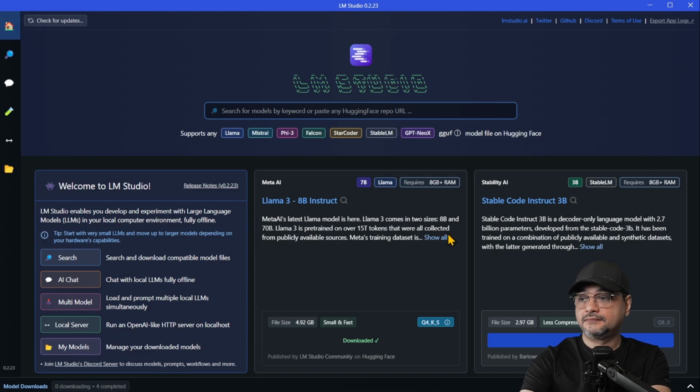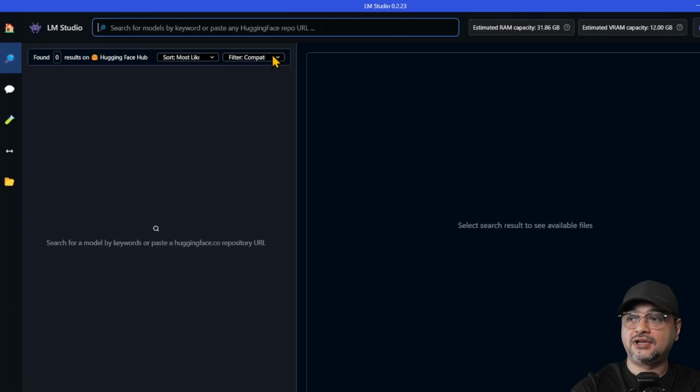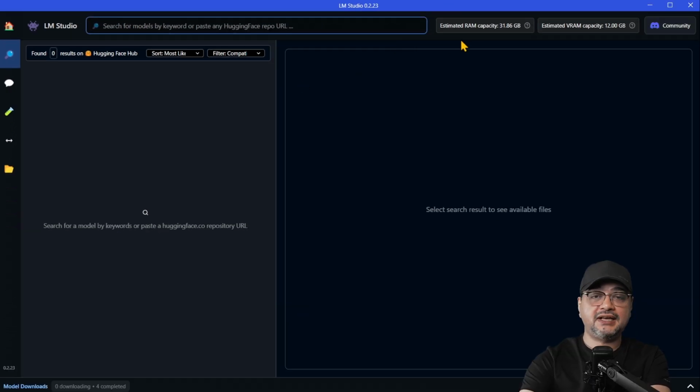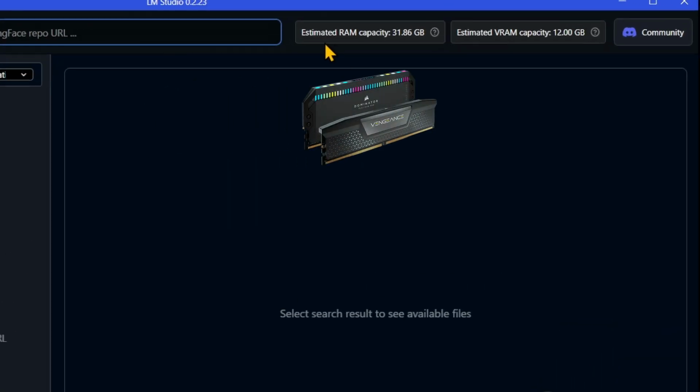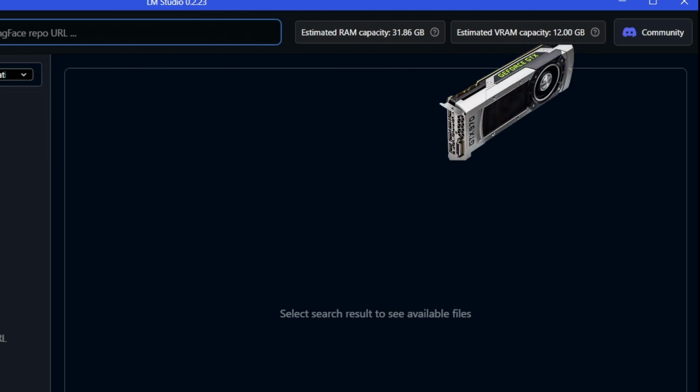Let's go back to home. What we are going to do, we are going to load a model. So either you can do search here for a new model. It will also tell you what is your system capacity right now. Estimated RAM capacity, estimated VRAM capacity 12 GB. This is because of my NVIDIA card.